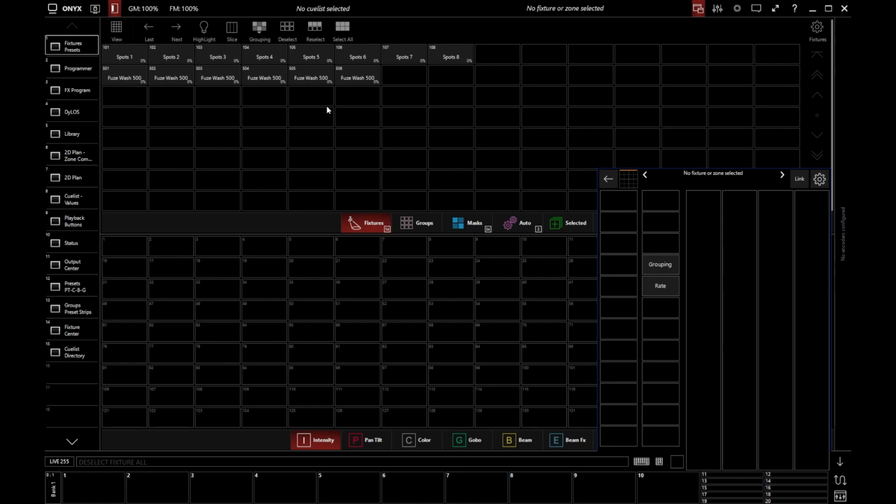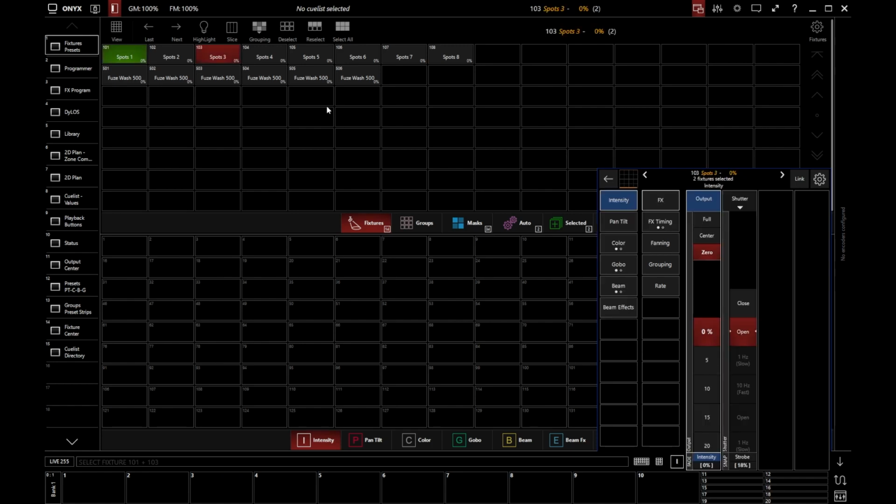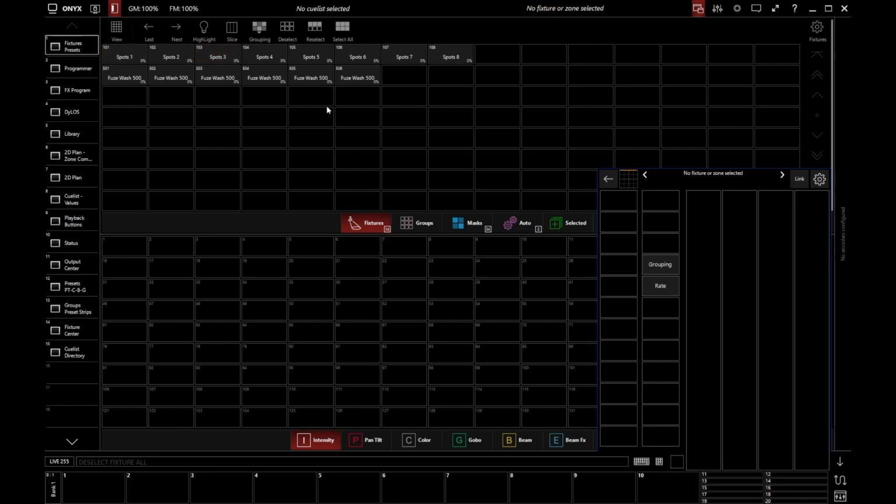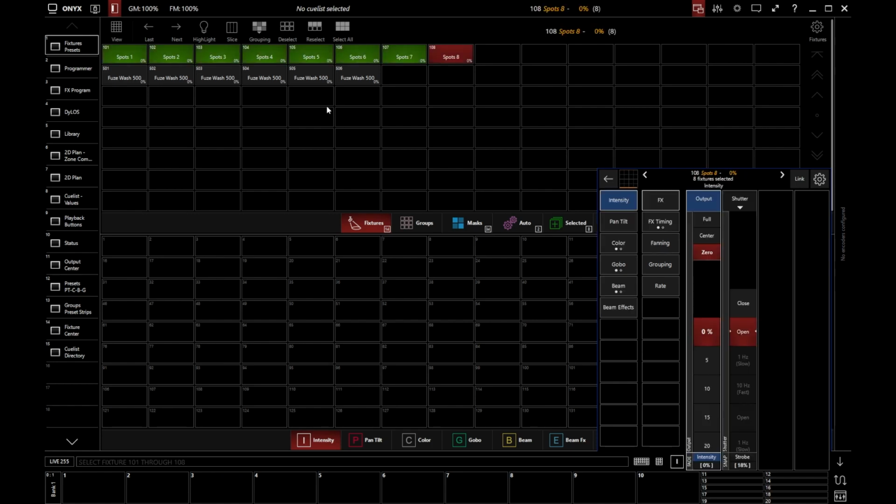Equally, I could say 101 and 103 enter to select just that pair of fixtures. Or, again, 0 enter to deselect, I could say 101 through 108 enter to select that range of lights. And again, whenever I've got these lights selected, I'm able to then use the channel visualizer and the encoders to start to control that particular fixture's parameters.